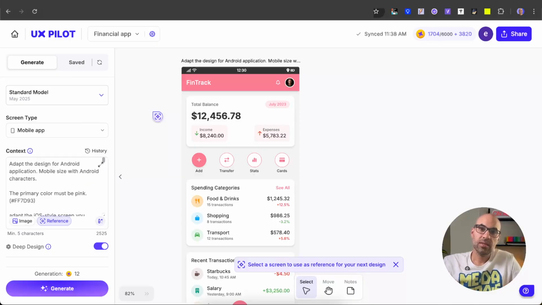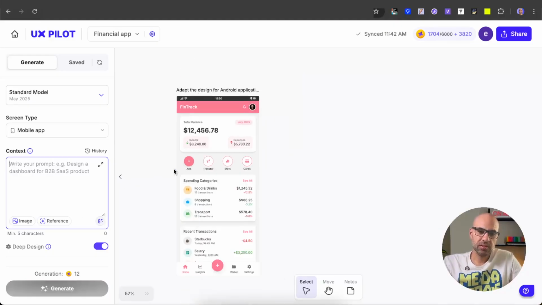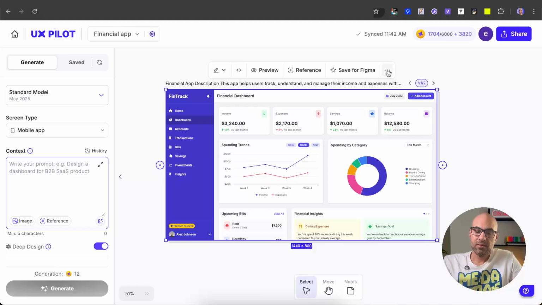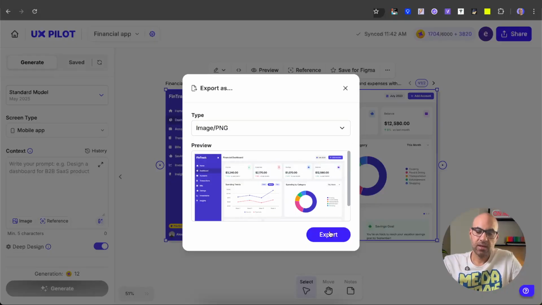Now, the last technique that I want to show you is to take the first screen we created in UX Pilot, go to ChatGPT and ask ChatGPT to describe the same screen for an iOS application. First of all, let's click here and eliminate the reference. I also clean the context and for now we are okay. I will go now to the first screen we generated, that screen. And now I will download it as a PNG: click on the three dots here, export, select image and export.